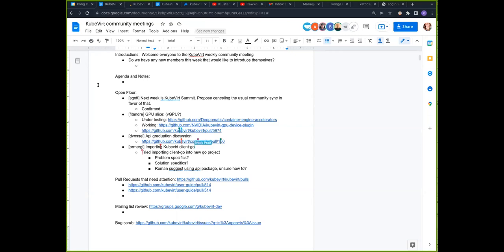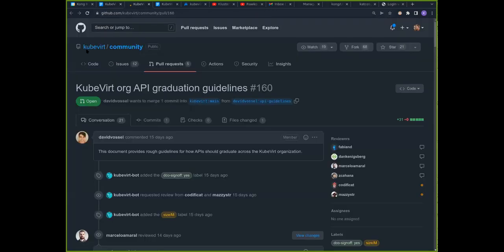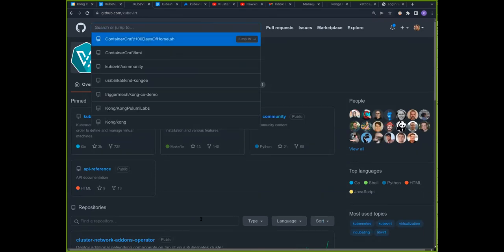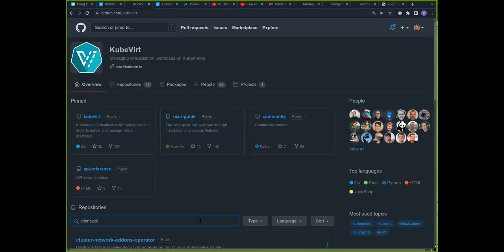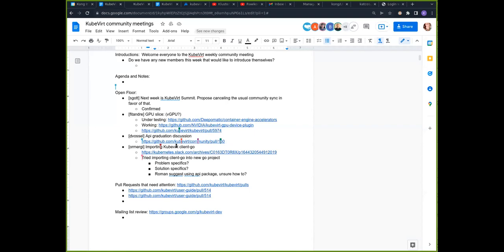We've tried to use the KubeVirt client Go package, and on a brand new project, you do go get kubevirt.io/client-go. You get an error, but this error was corrected by Federico yesterday. Okay. I would recommend trying to use the new API package, and I'll link that right here.